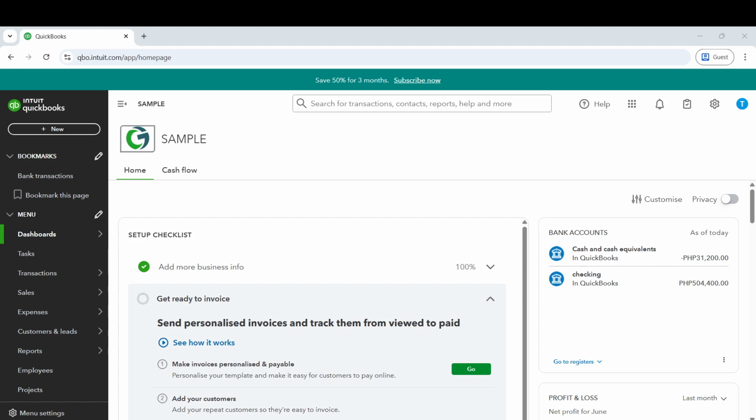To begin, you'll want to head over to the QuickBooks Online website. Make sure you're using a browser that supports QuickBooks. For this demonstration, I'll be using Google Chrome. It's important to use a compatible browser to ensure all features and functionalities work smoothly.